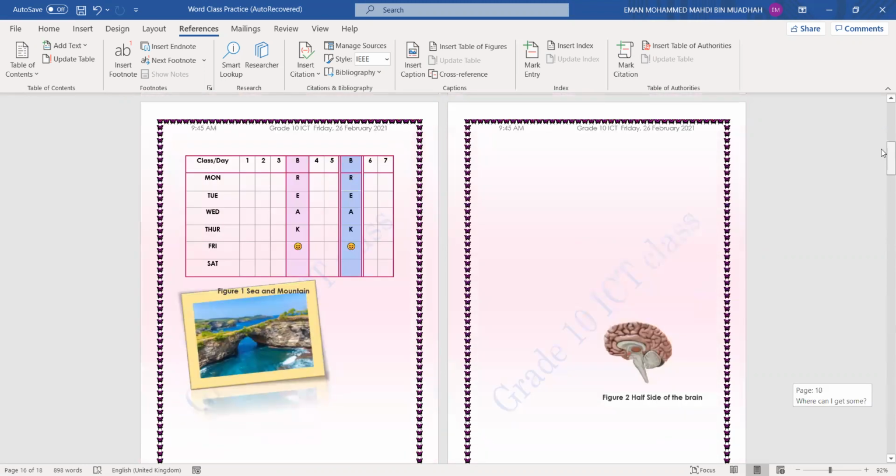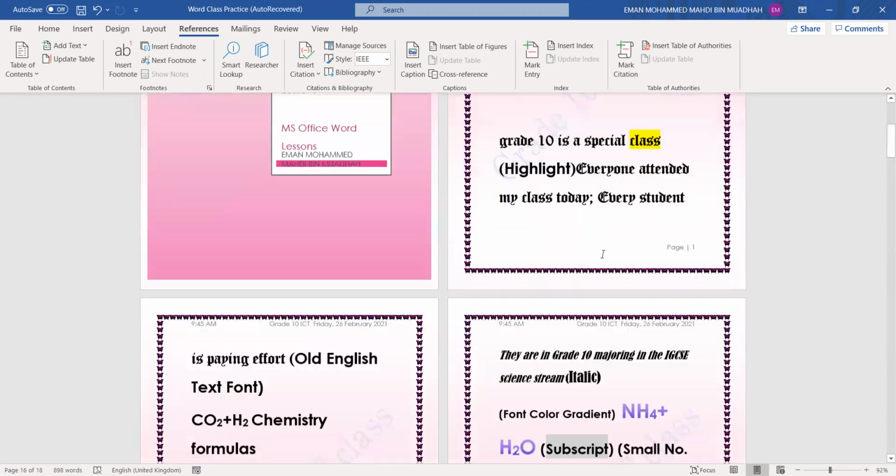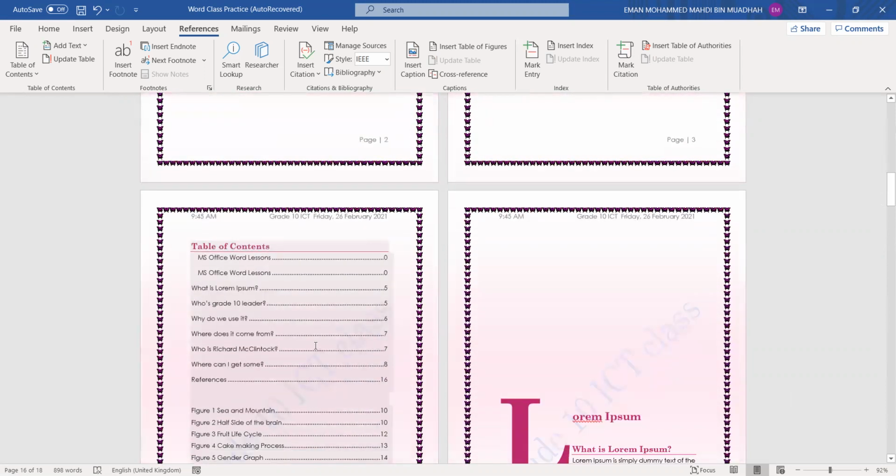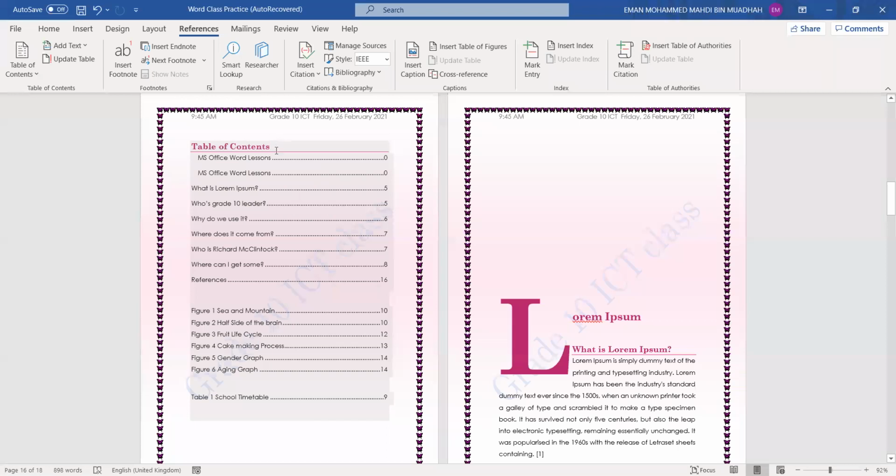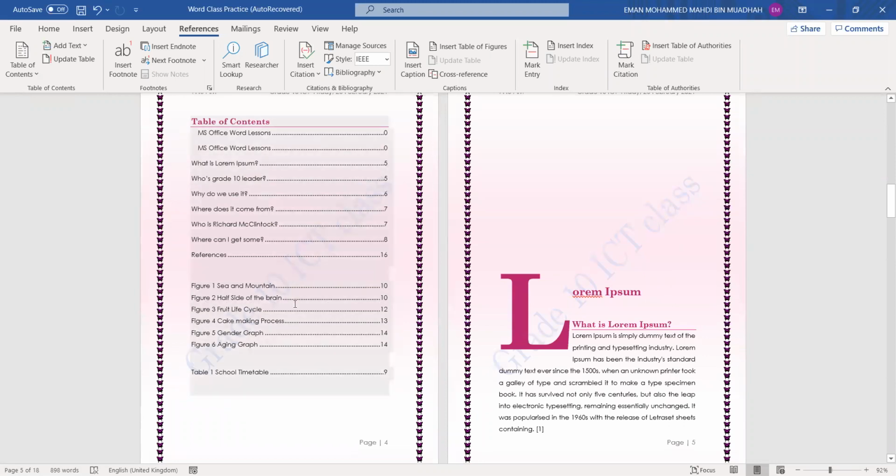So the table of content is a way of organizing your document and allowing your document to be accessible, much more neat. You see now when you have a table of content, it looks much more respectful. You have your information, everything is being put in a page. I know where can I get, or who is Richard McClintock. It's in page 7, references in page 16. And then we have the figures here. We know exactly where each figure is located. We can just control and click at any of these parts here.